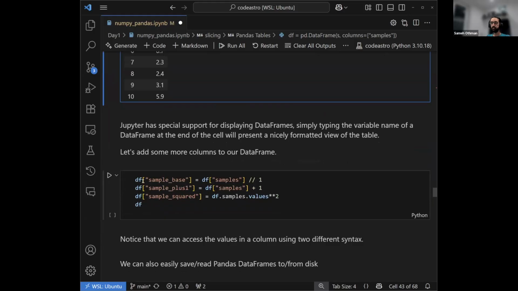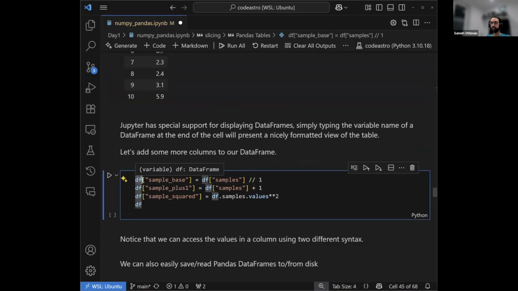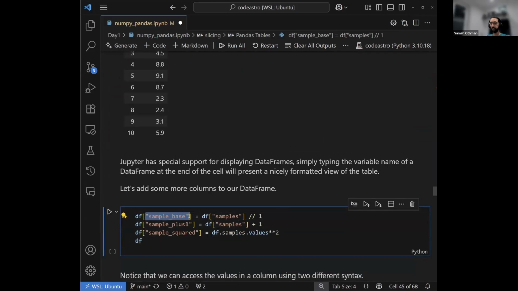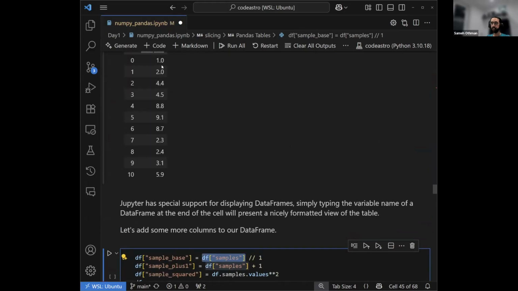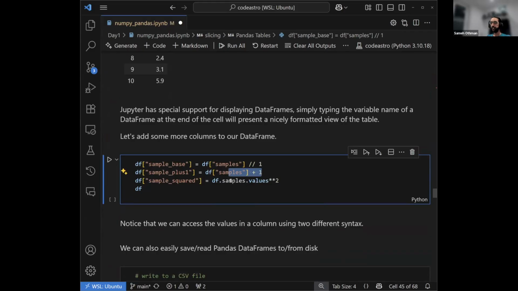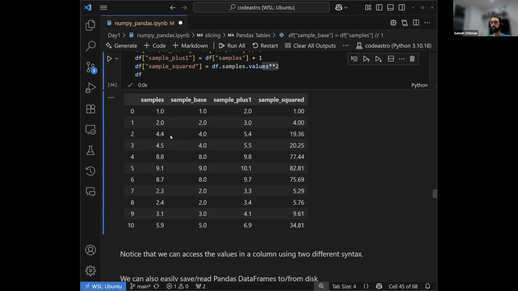If we want to create other columns, we just have to give it the data frame name, which we used here, df, and then we give it the title of the new column and the values. What we're doing here is using our original column, samples, and operating on that column or series to create a new column. We're using integer division, then addition, and then here we are calling the values inside the column samples using dot values, and then we're squaring the values. And once we do this, we can see our table.